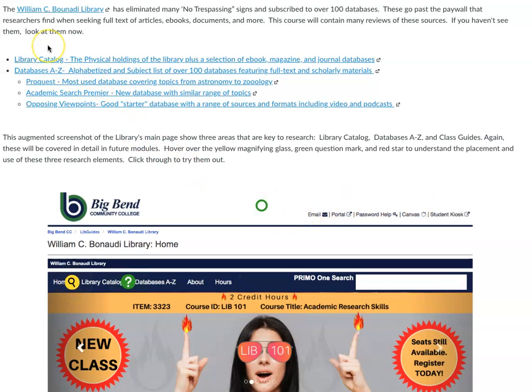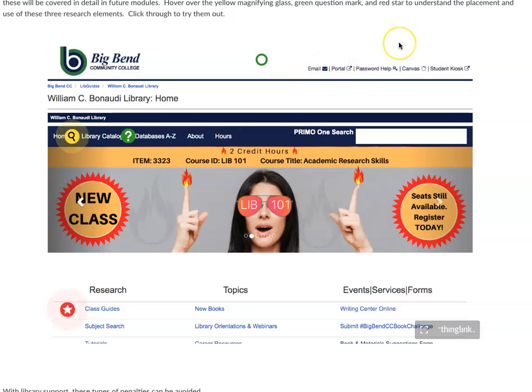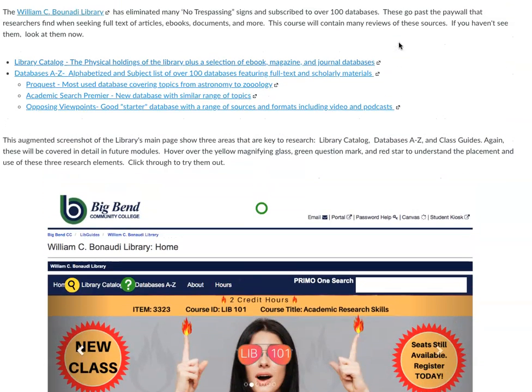I want to mention, of course, that we have the library catalog, which is our most used thing. That's the physical holdings of the library, which are now kind of locked away from us. And it's also maybe 20 of the databases. We have 100, by the way.